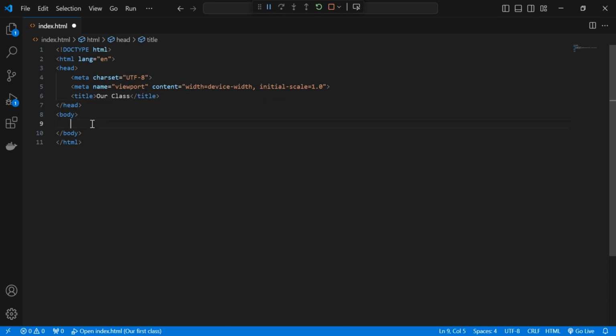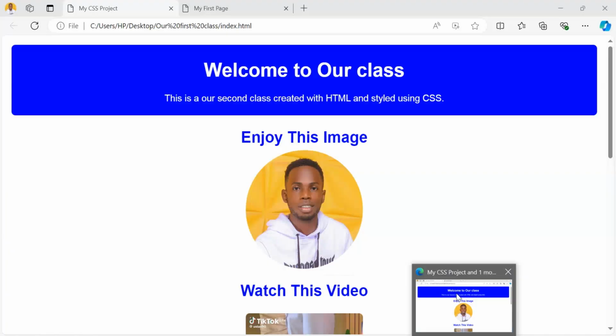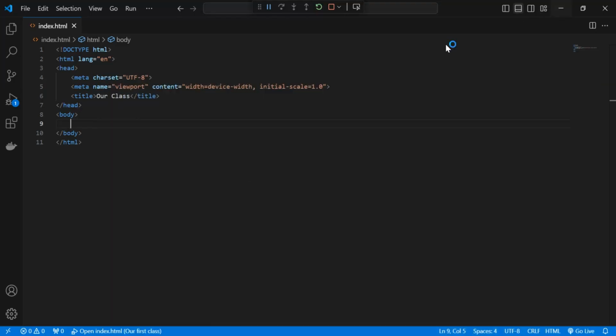The next thing we'll do is go over to the body. Like I told you in the former class, everything we're going to be working on will be in the body of the HTML. Let's save and check out what we have. We reload, and we have an empty page. You can see our class in the header.